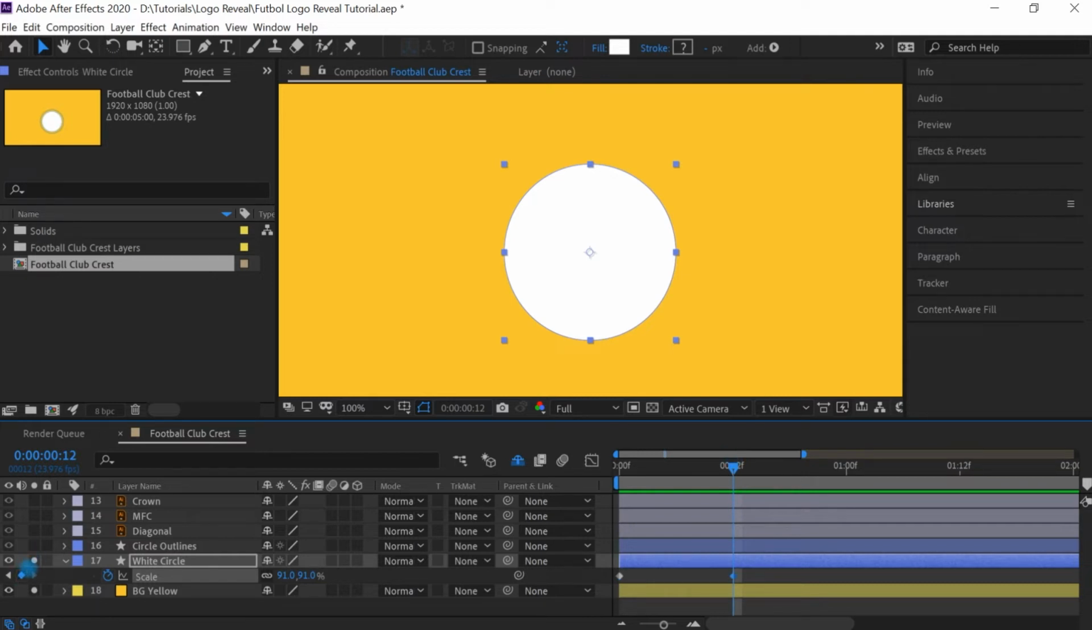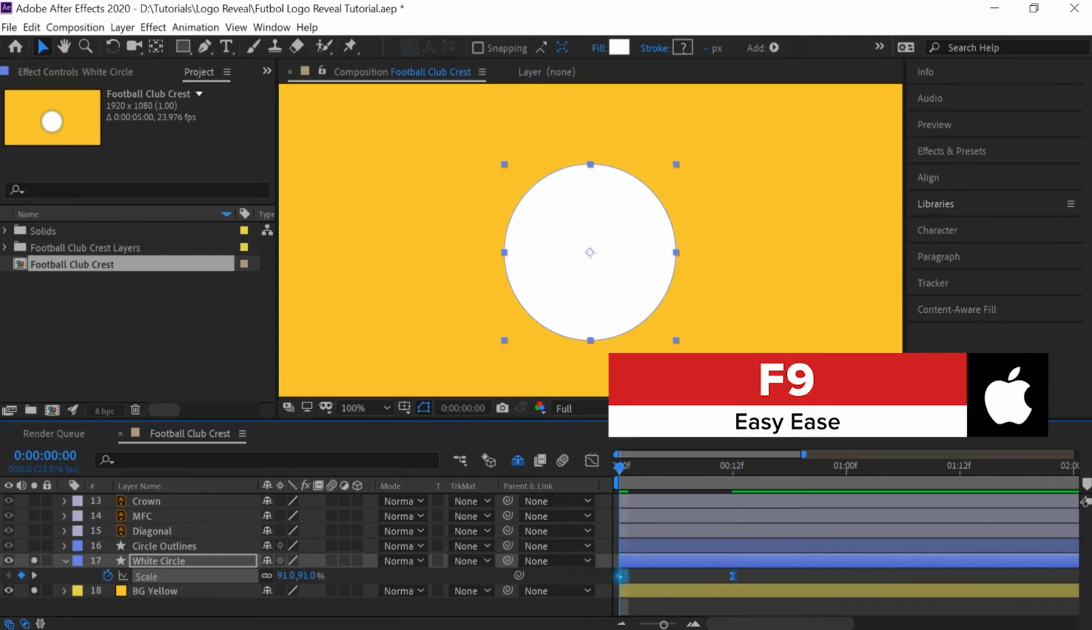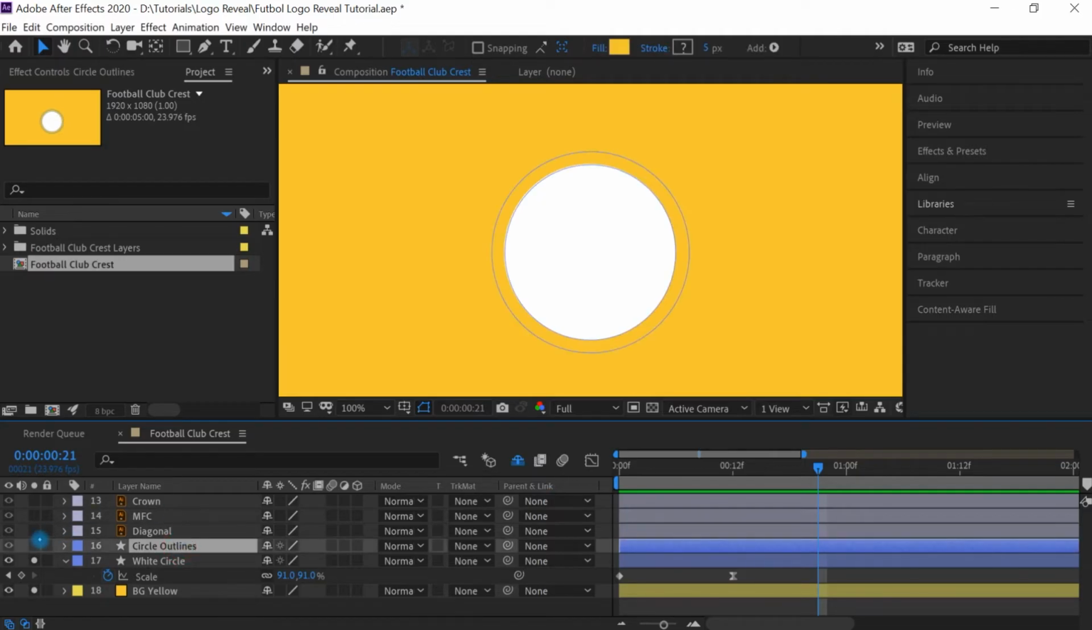And this keyframe, hit F9 for easy ease. And let's go back to the first keyframe and let's make it 0%. And this is what we have. Very simple. Next, let's go to the circle outline. Let's solo this layer. What we'll do is we'll animate the stroke of this line, the inner one going clockwise and the outer one going counterclockwise. And to do that, we'll use a trim path.